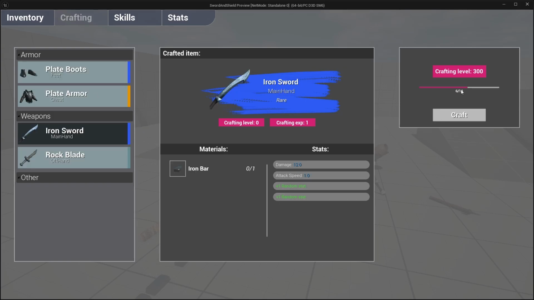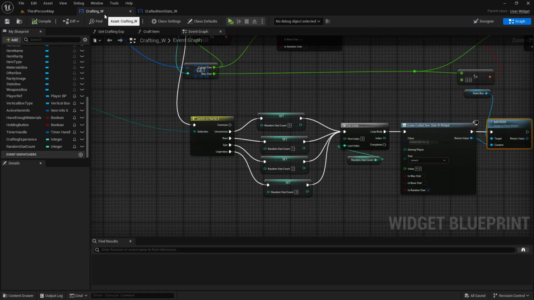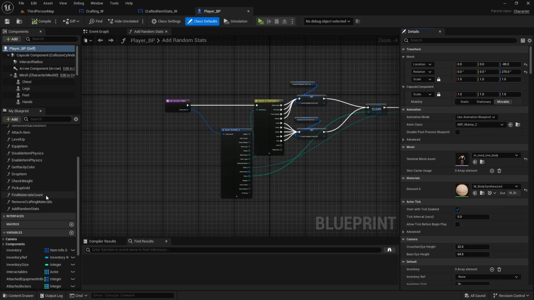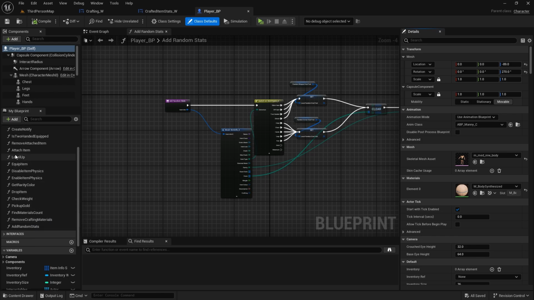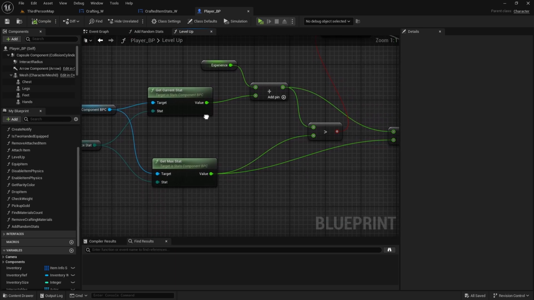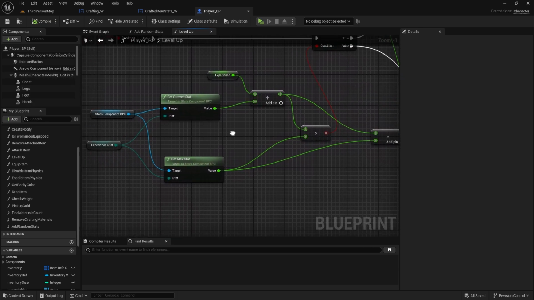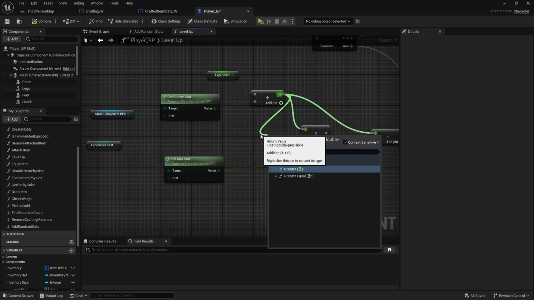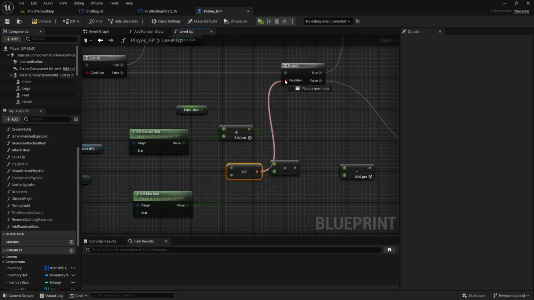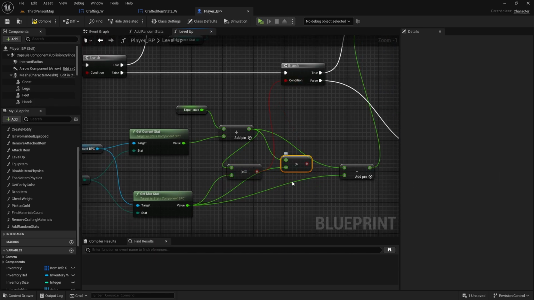And then one more thing I need to do is fix the crafting level. So all we have to do for that is go to player blueprint, open the level up, and here we need to change that it's not only higher but it also equals. So from here we'll do greater or equals experience and then connect it, because if we have 10 out of 10 experience we already want to go to the next level.